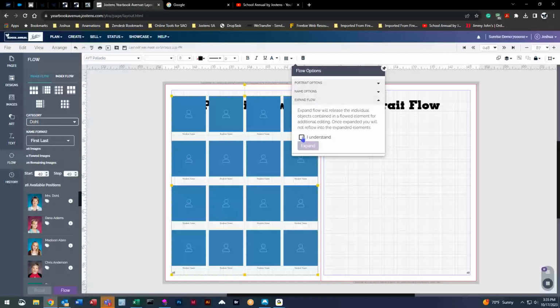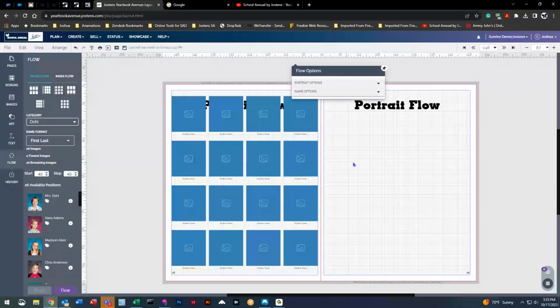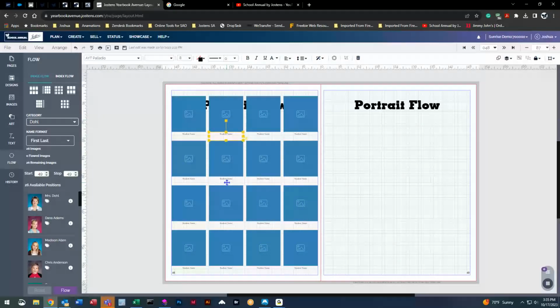Then all you have to do is click right here, but understand that once you expand the flow, these turn into image frames and text boxes. It's no longer a flow element. You can no longer flow out of them, you can no longer flow into them. So once you expand that, you will see the center of them change to a portrait folder. These are now individual text boxes, and these are now individual frames.